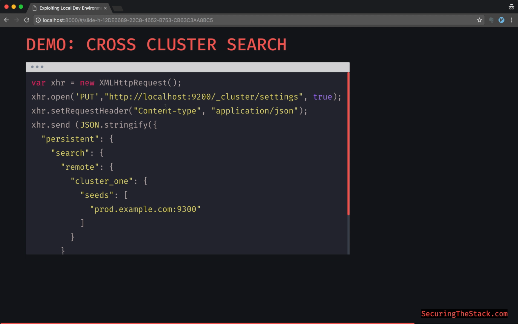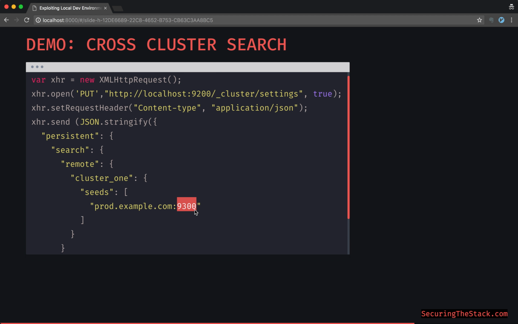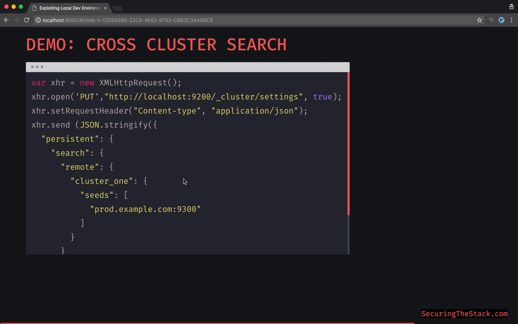So we open up an XHR request, we're doing it to its clustering interface, and then we seed it. Basically we're telling it to point its cross-cluster searches to prod.example.com, or you can think of it as the other Elasticsearch instance that was found by that previous search. And what is 9300? Well, that's the common Elasticsearch clustering port. Okay, so we have this payload.